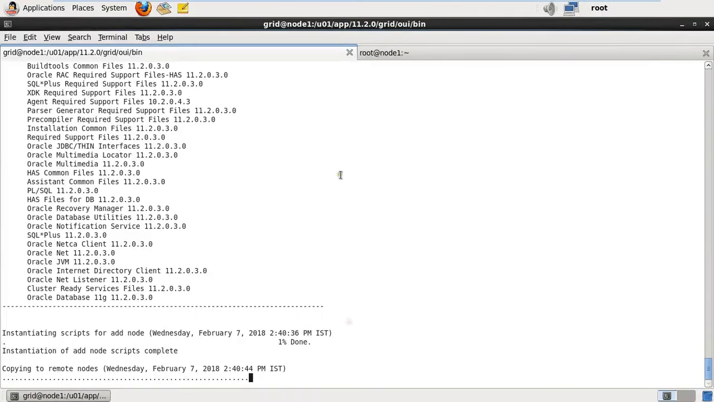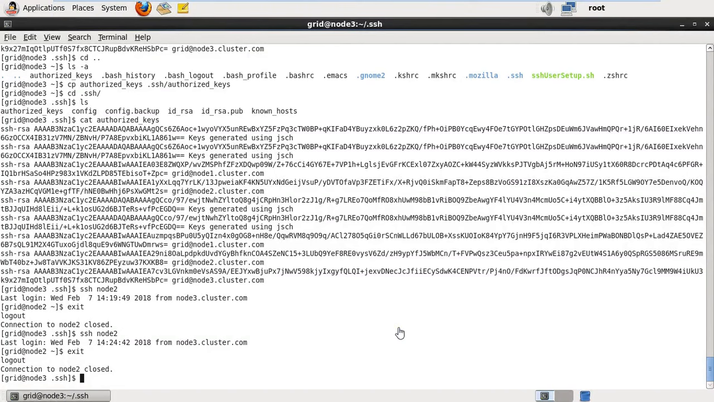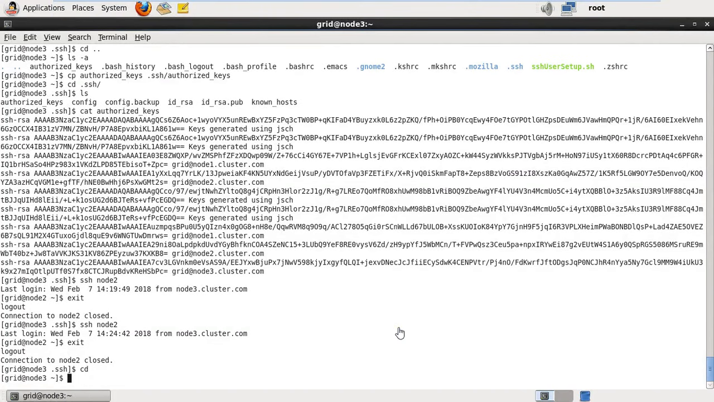I see that it is still copying the grid home to the remote nodes, and then it will go ahead and save this information to the inventory, and then we will go to the inventory and check, and we also get the scripts like I said. So I'm just checking it from time to time, so that once we are done with this, we can move further. And at the same time, by the time the grid gets copied, we can actually check over here.